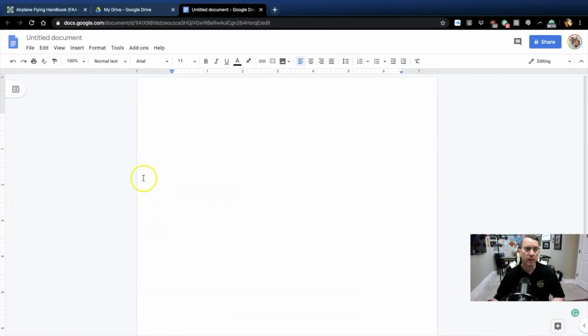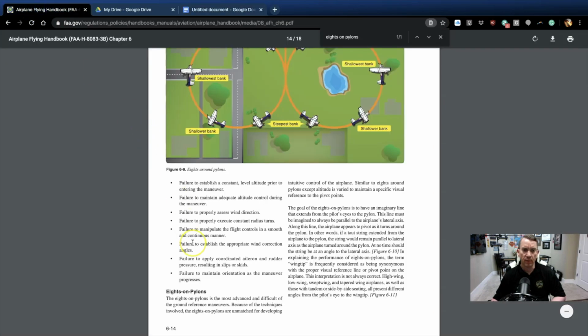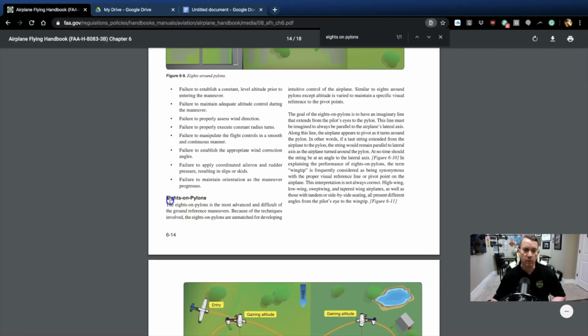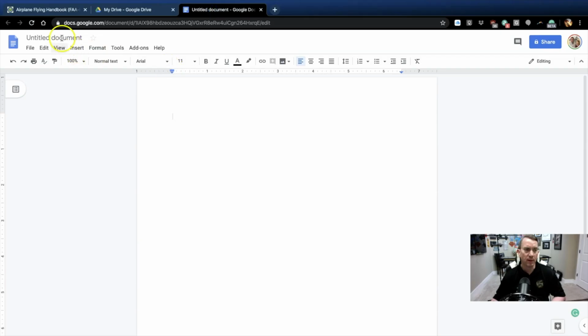All right, so the first thing that we always want to do is have our resources out. So what I have out today to be able to design this lesson plan is my Airplane Flying Handbook here, and I'm going to be doing a lesson plan on 8s on pylons, which is located here on page 6-14 in the Airplane Flying Handbook. And I've also opened up my Google Drive and I started a fresh new document, and I'm going to label this the name of my lesson plan.